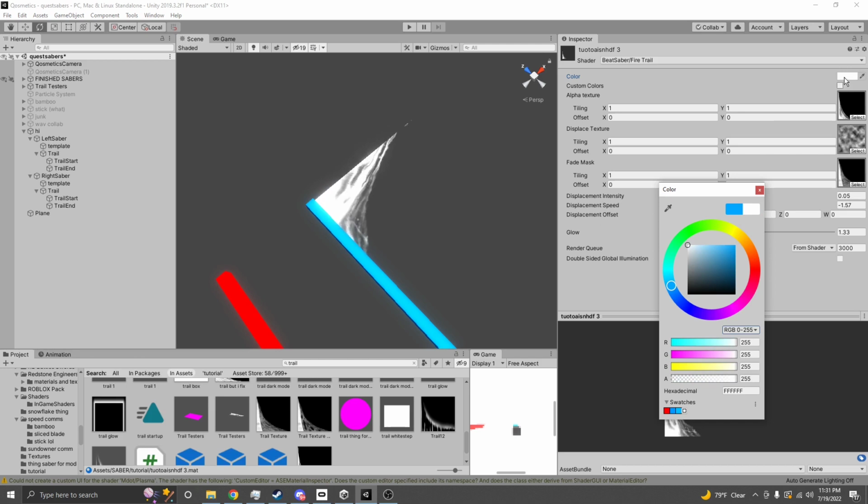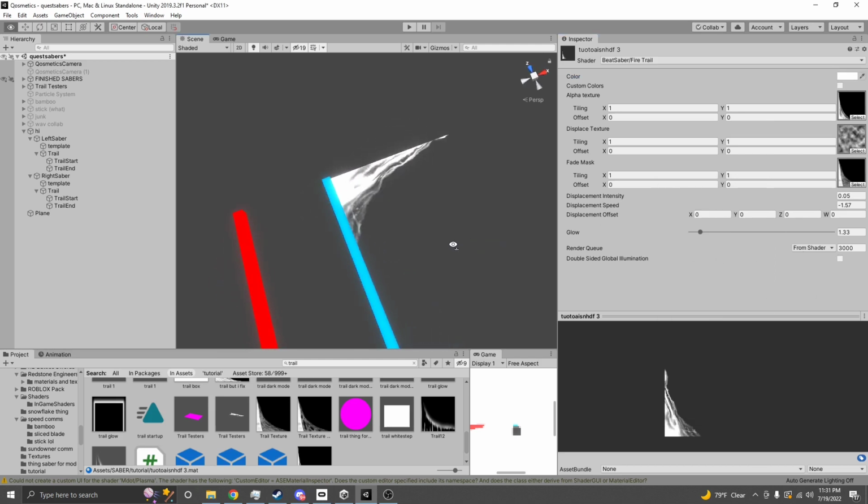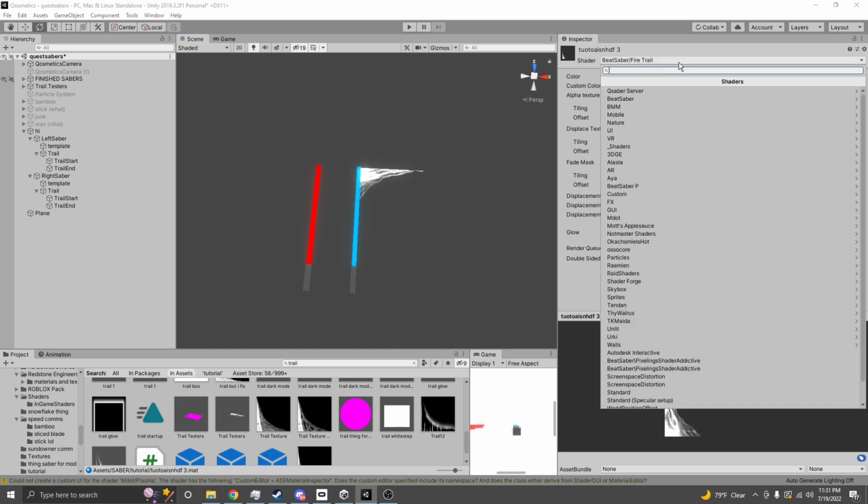Also, you won't have these options. I think I'm using an edited version, but you don't need that. There are plenty of other trail shaders out there. I have a couple that I can't really give you. They're private, they're given to me, but there are a lot out there that you can use that may look better and may work better than what you currently have.